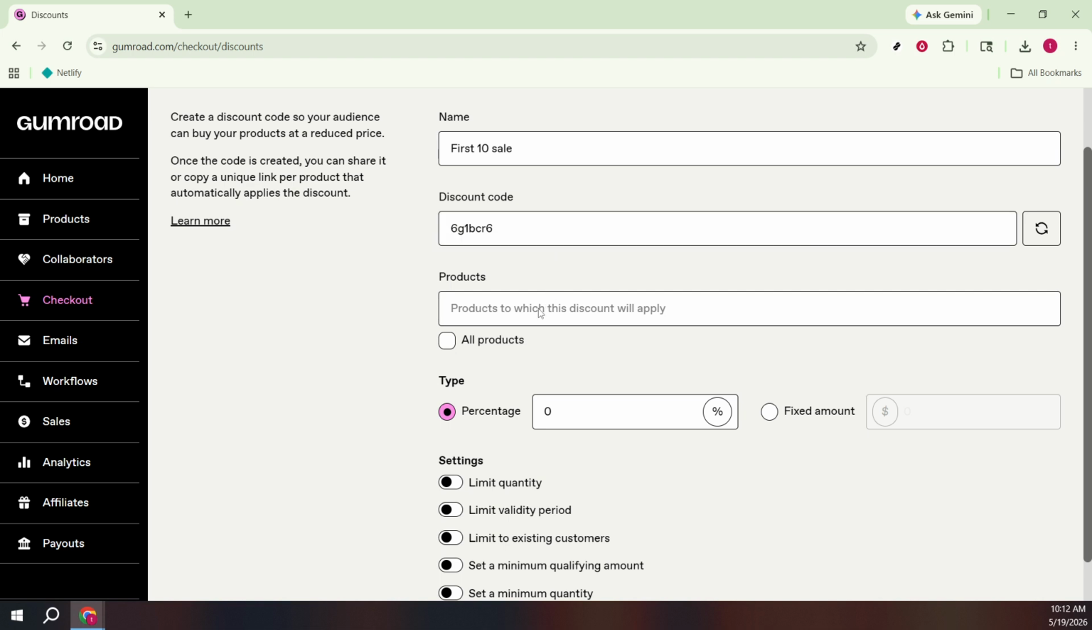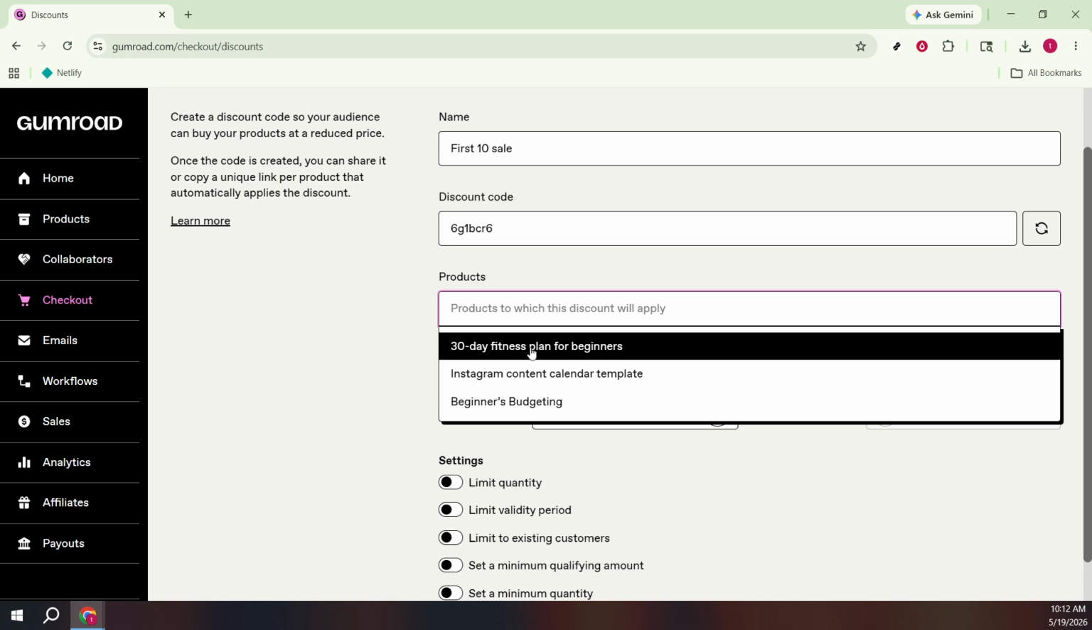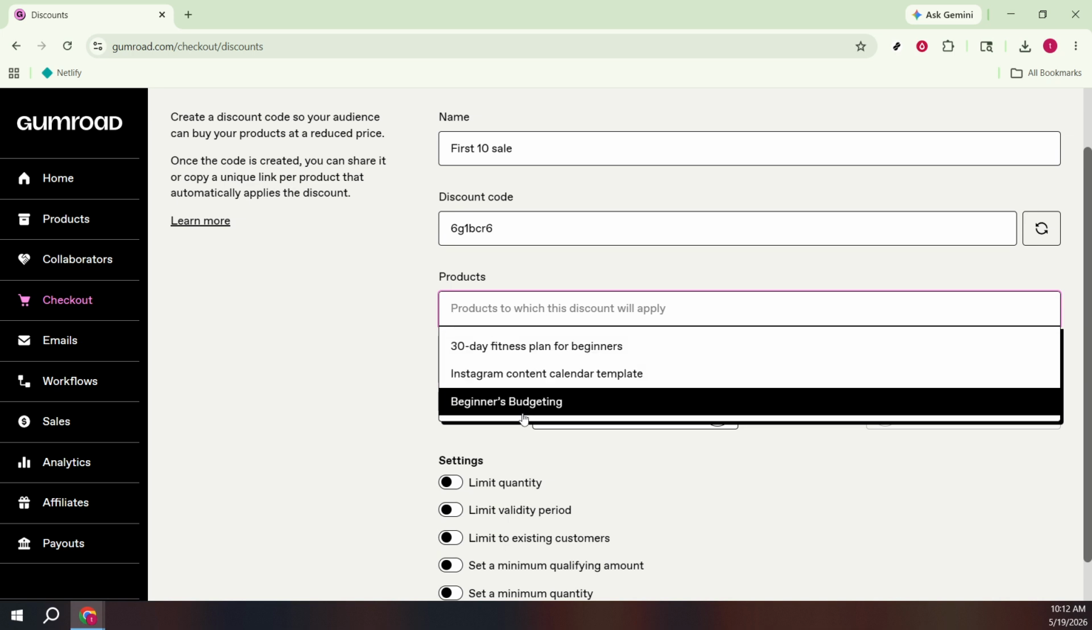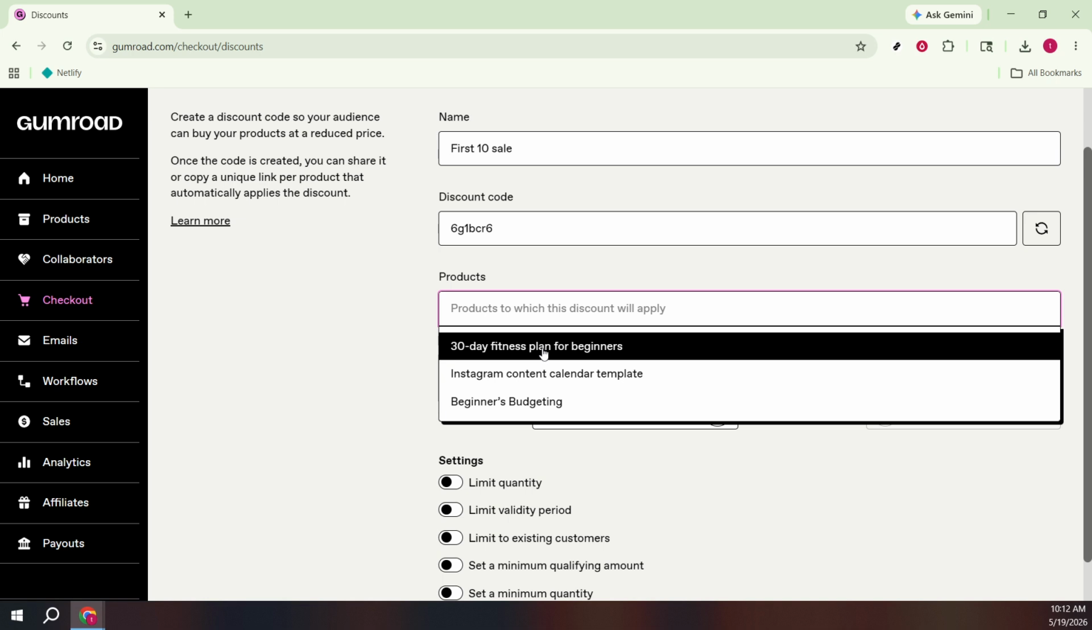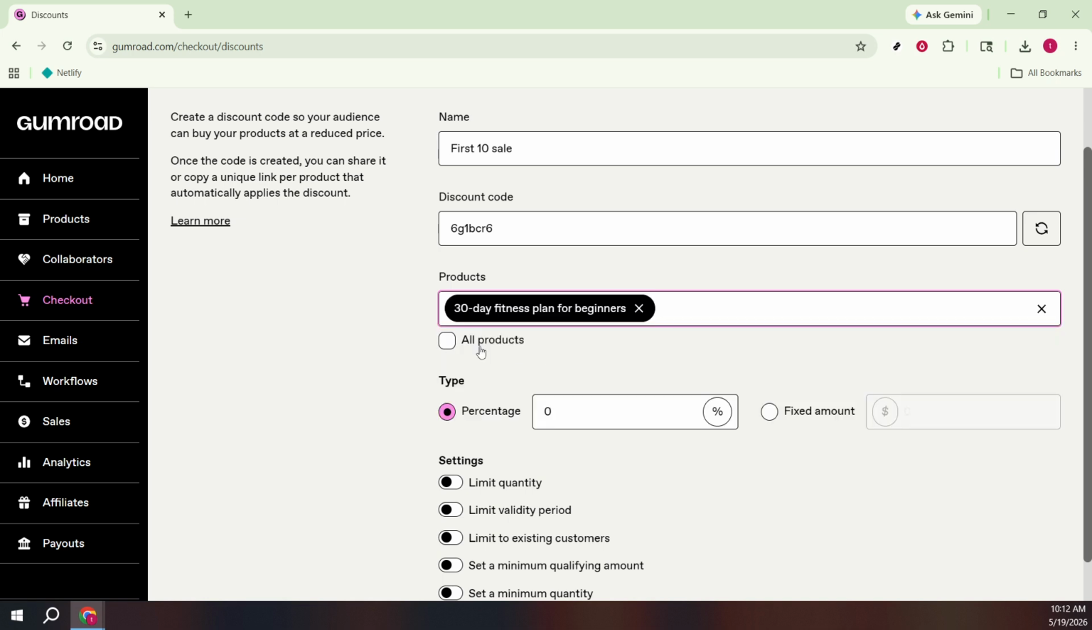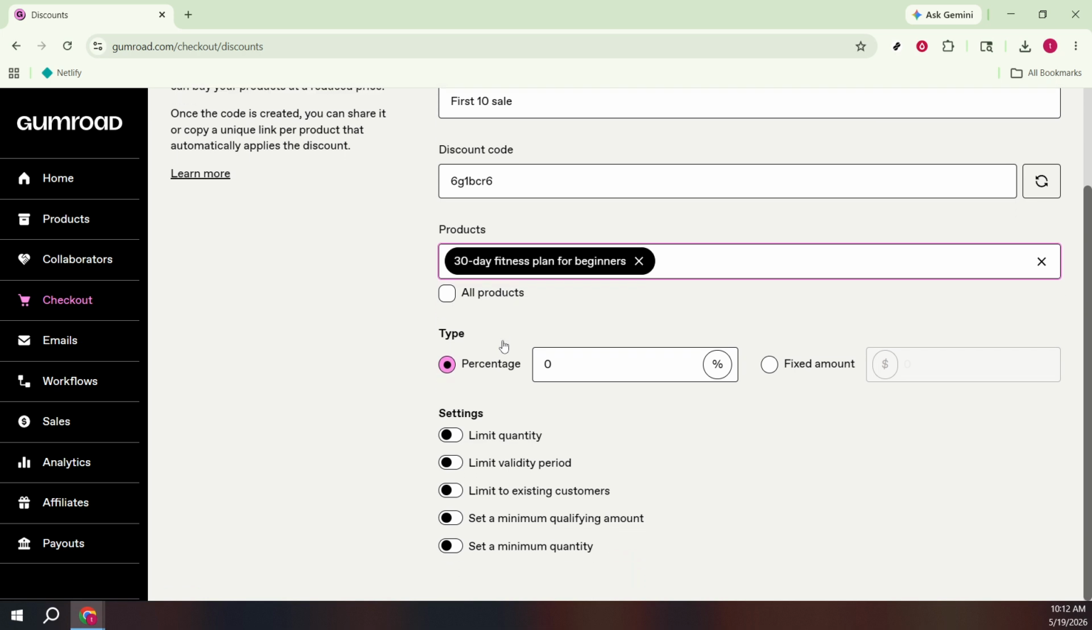Choose which products the discount should apply to. You can target specific products, or if this is a shop-wide launch incentive, you can choose all products. Double-check your selection so the coupon only appears where you intend. If you're promoting a single item, stick to that product to prevent unexpected discounts elsewhere. For products that have multiple versions or tiers, make sure you've selected the correct one to avoid confusion at checkout.